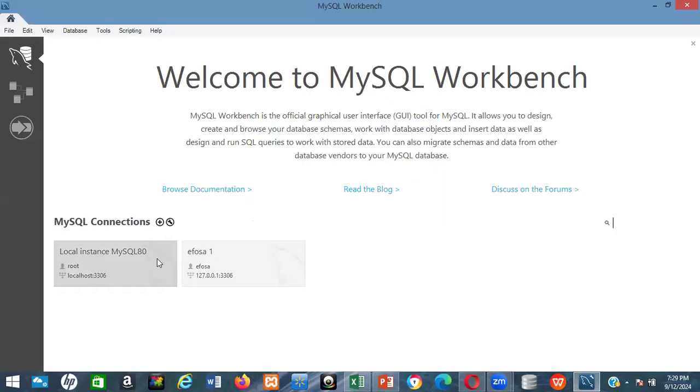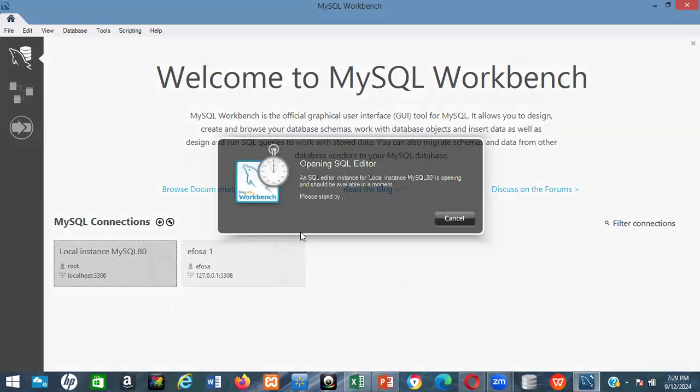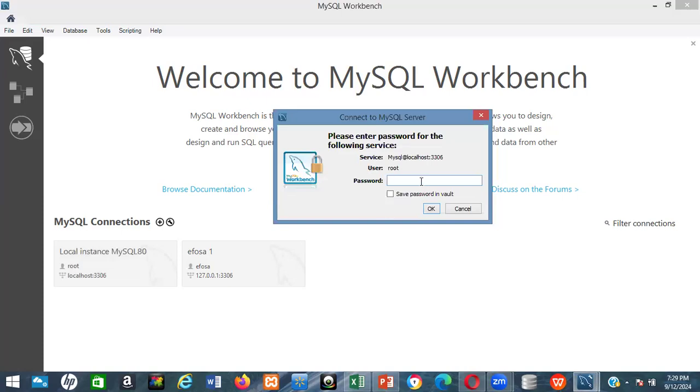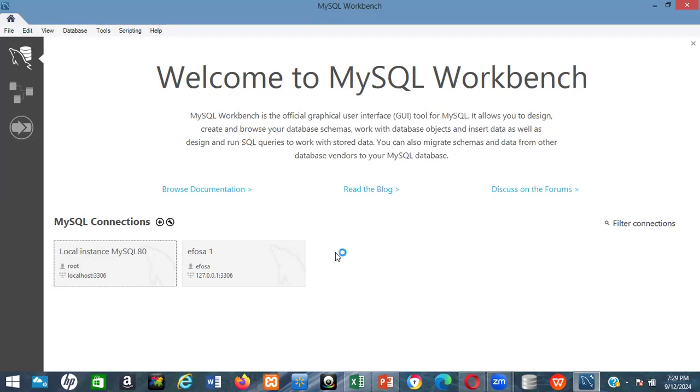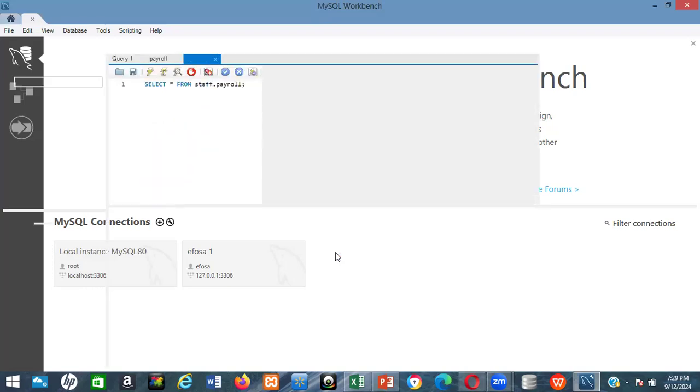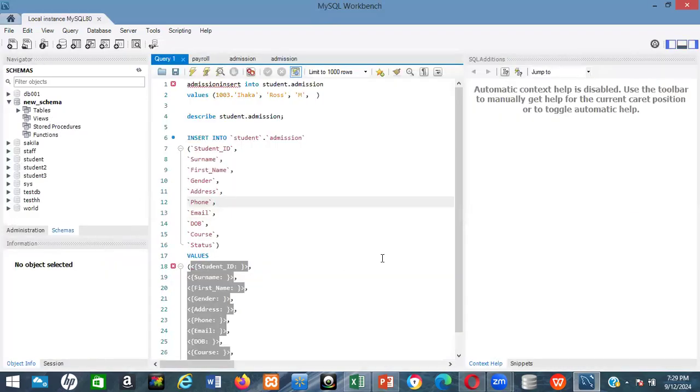Then you see this local instance, MySQL 80, click on that. Enter the password you supplied when you installed MySQL. Click OK. That opens up Workbench. Okay.